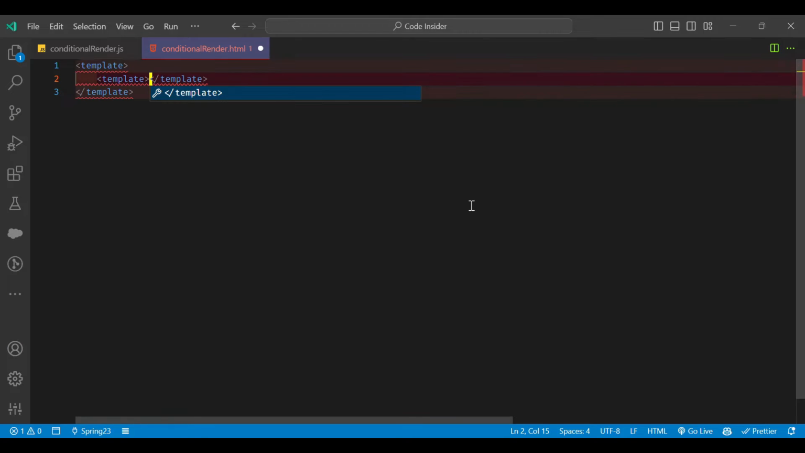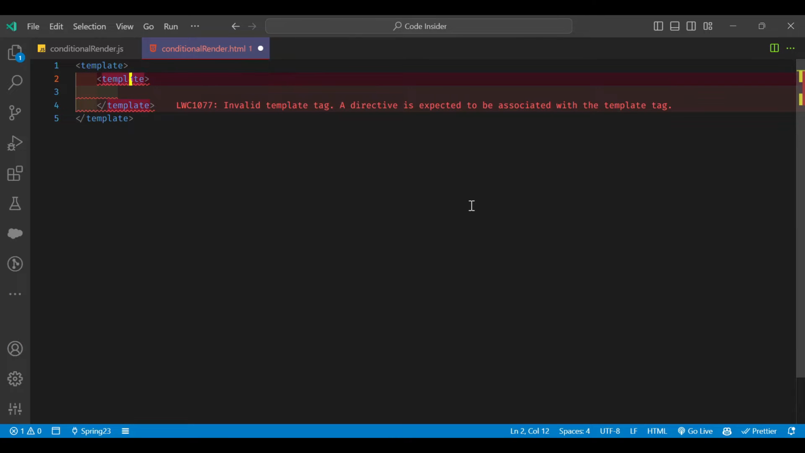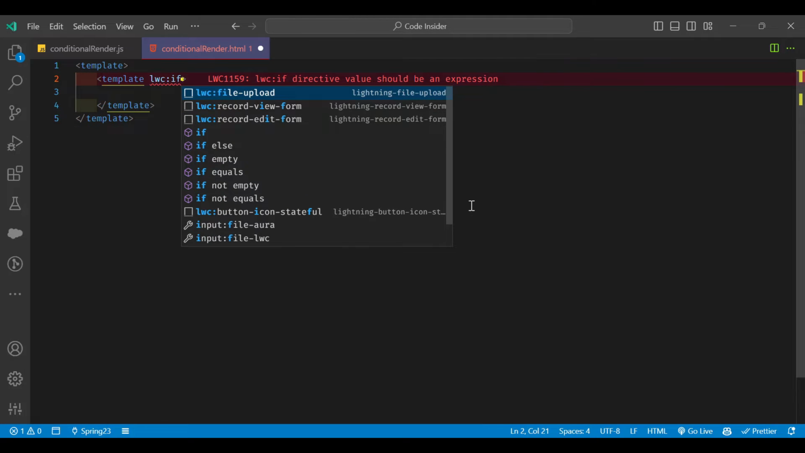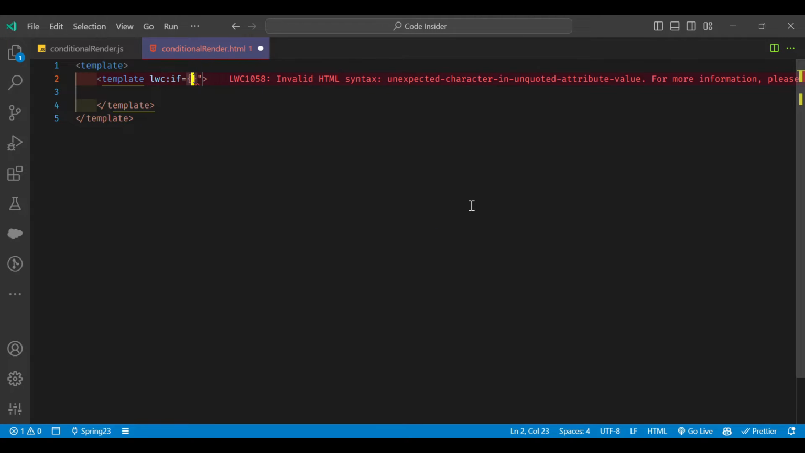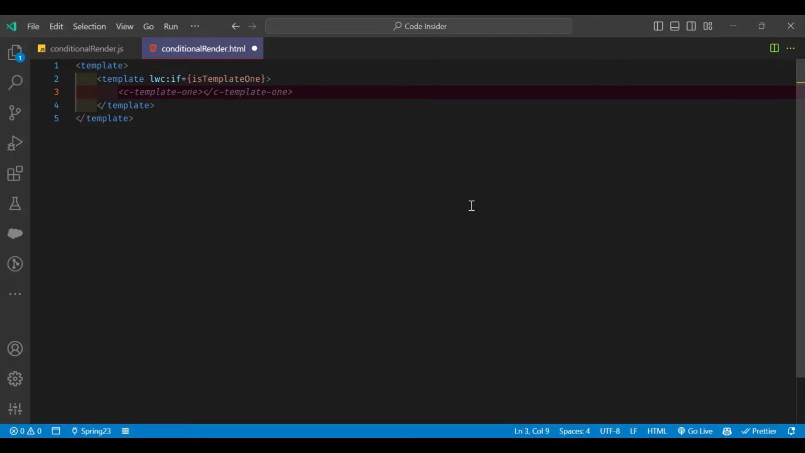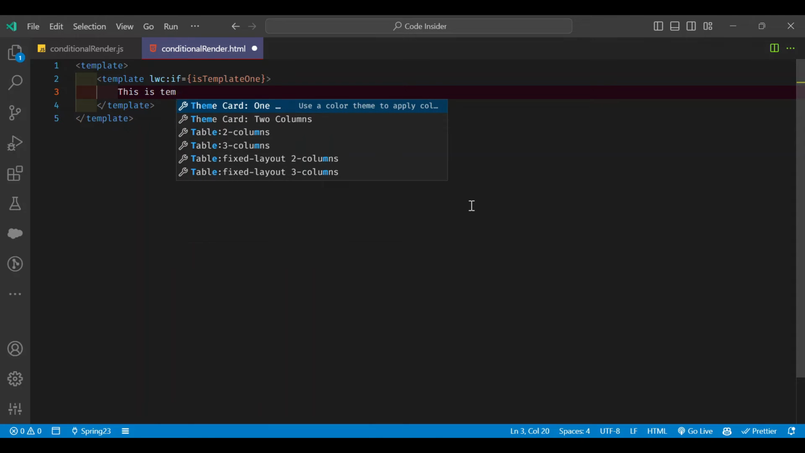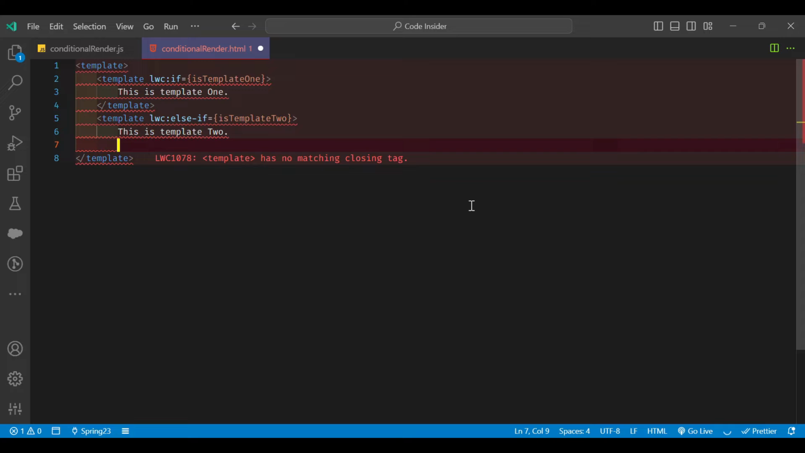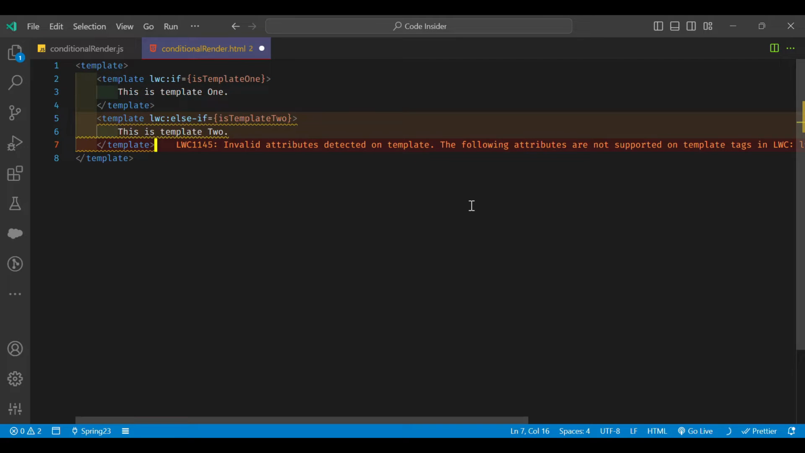Let me first define one template. If you want to use conditional rendering, always use a template. Under this template you have to pass lwc:if. So this is the rendering thing, the if condition. So how to use that? Let me show you here. You can use any variable here, let's say isTemplate1, something like that. Under here I can use my HTML. This is template 1 for example purposes, and suppose you have a false condition, you can use it like this, and after that you can close it here.